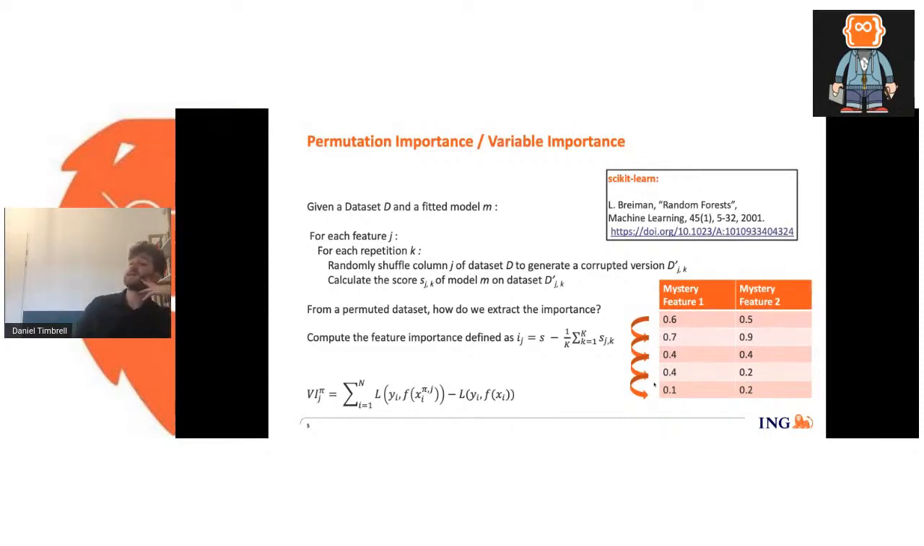And the idea is that you now take what is called your corrupted data set, you put it into your model, and you see how the model performance changes with this. Simply, if the predictions or the accuracy of the model now dramatically reduces, then mystery feature 1 was really important for the underlying data distribution.